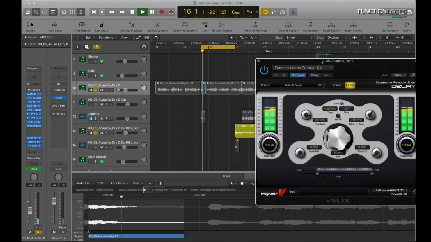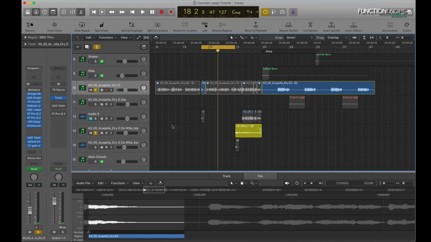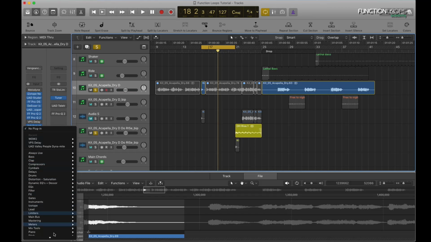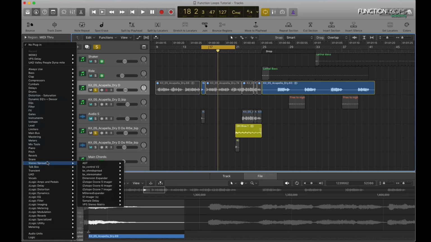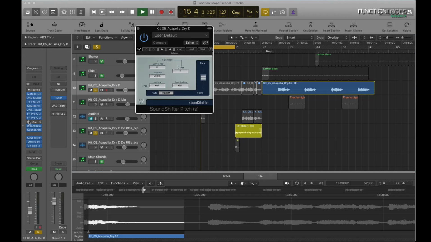So it keeps going and going. With the feedback dialled back, it sort of goes. I basically just use that as a loop. Bounce it down, and then I added the Waves pitch shifter on there, the sound shifter, and just raised it up. I'll just quickly show you that. And that's all I did for that.